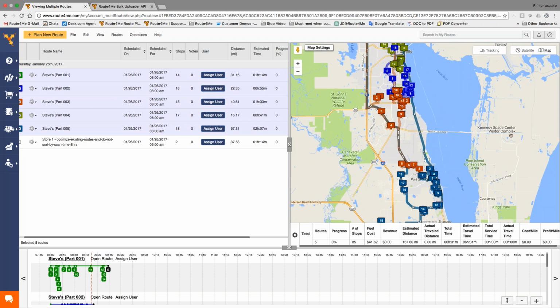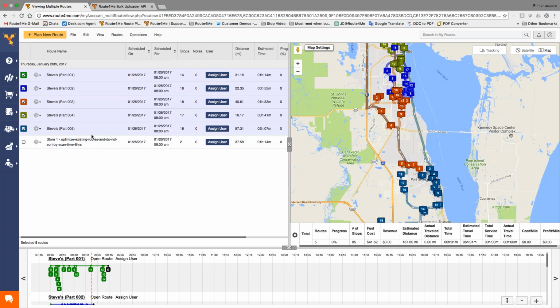You can see how this other driver went all the way south. So they basically go on their own separate ways. Okay. And at this point, I had 80-some stops in my selection, and the system went and planned 5 routes the way I wanted them.